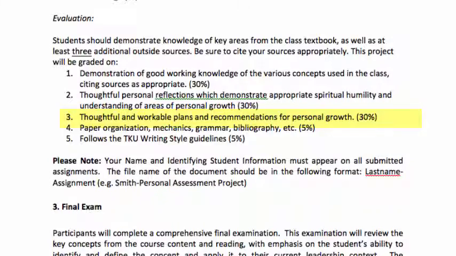All right, so again, that whole plan part, you're going to articulate like a handful of things. You say, here's something I want to work on in the future that I think is going to help me to become a better leader. Now, this is a big part of your paper. This is 30%. Point number 3, thoughtful and workable plans and recommendations for personal growth. All right, another big chunk of the paper, another 30%. So this is your goal section, right? This is where you actually show me that you got a plan, you got some ideas, you got some concrete steps.